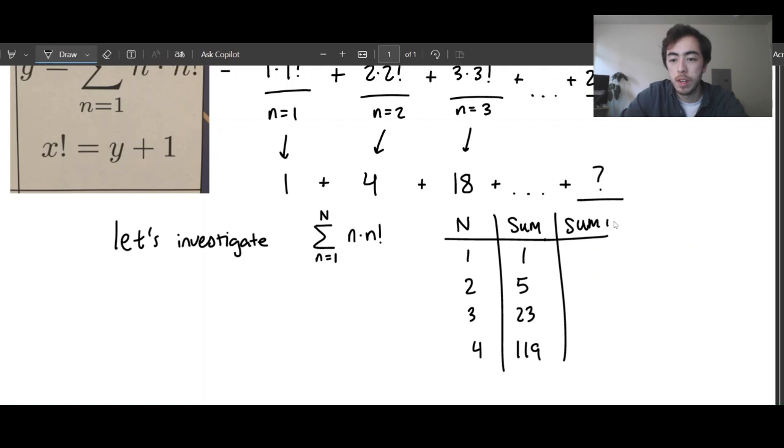so if I do sum plus 1, I got 2, 6, 24, 120, and these are actually our factorial numbers. This is 2 times 1. This is 3 times 2 times 1. This is 4 times 3 times 2 times 1. And then finally, 120 is the same as 5 times 4 times 3 times 2 times 1.